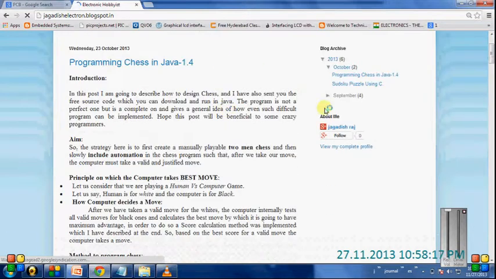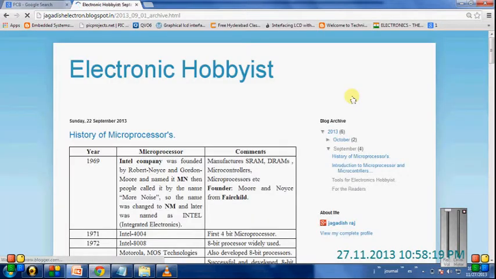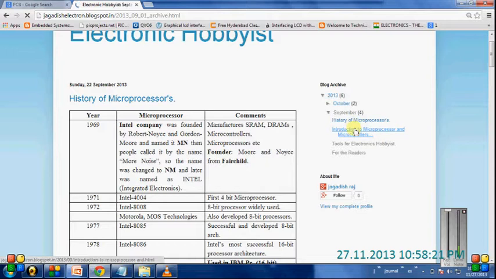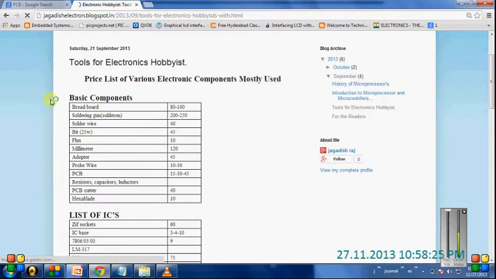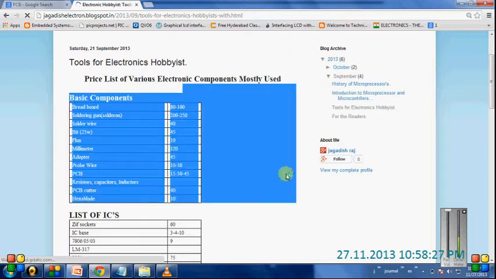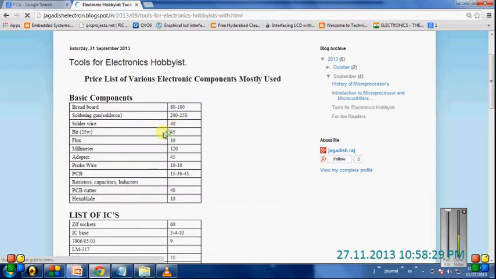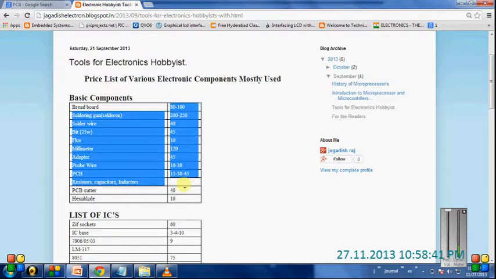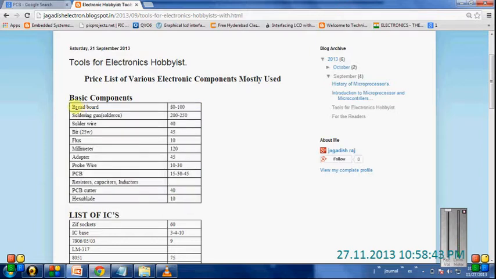Go to September, tools for electronic hobbies. So here you have a list of various components. These were a number of things that I bought while I was learning how to design electronic circuits. Meanwhile I also noted down their costs. So these are the costs in rupees. These are the basic components.